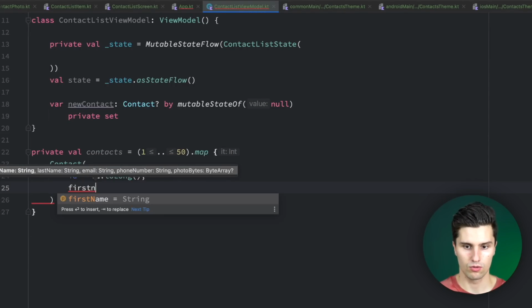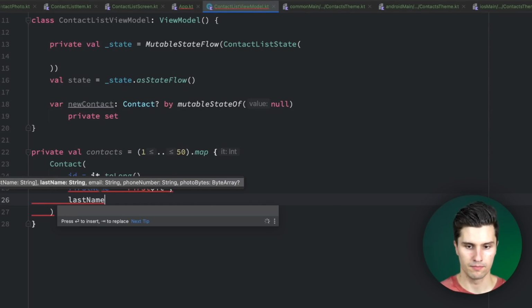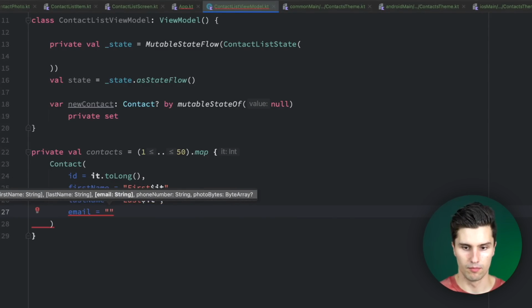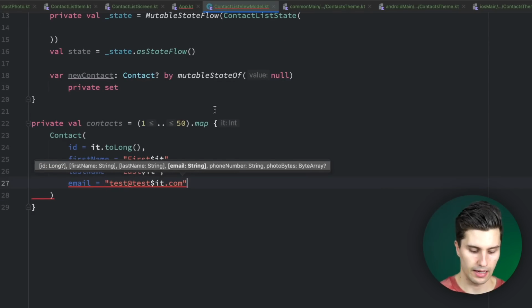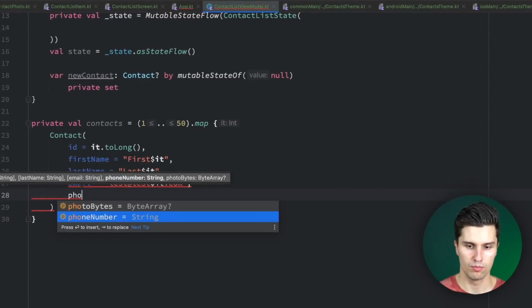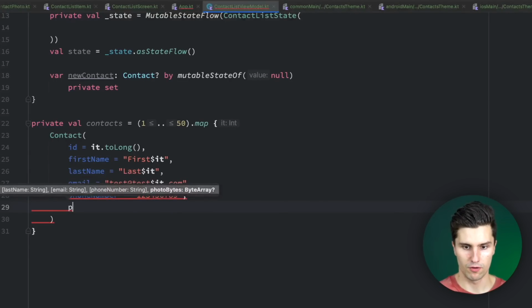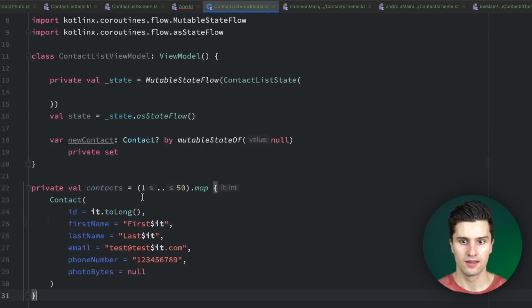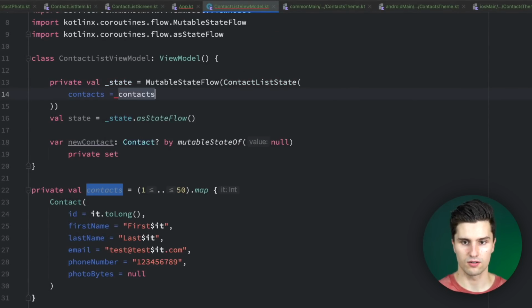First name could be "first $it". Last name could be "last $it". Email could be test@test$it.com. And we have our phone number, which is just 1, 2, 3, 4, 5, 6, 7, 8, 9. Our photo bytes, we can't create these here yet as dummy data, so let's just keep these as null. And then we say here our initial contacts are just that, those contacts we create here. So just that we have some data to display.